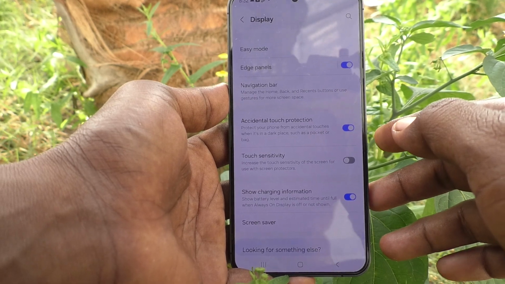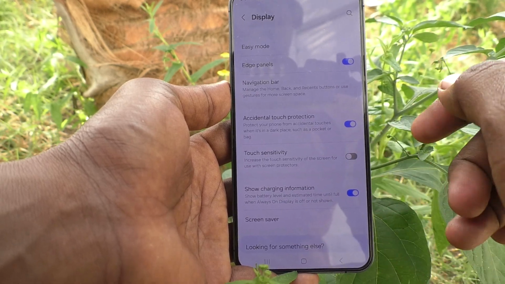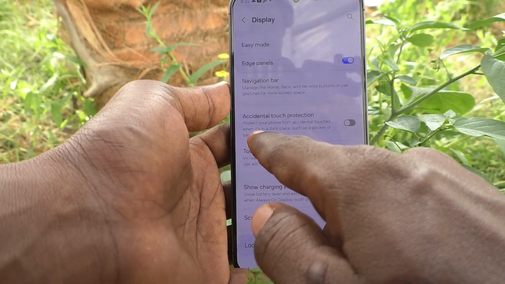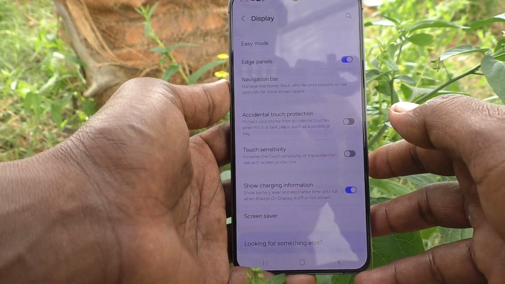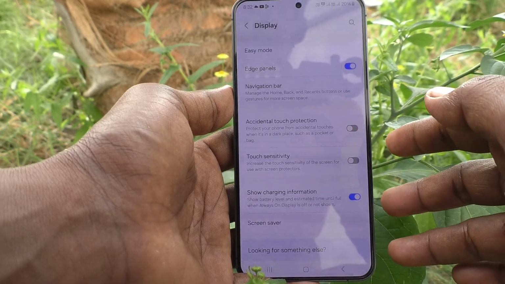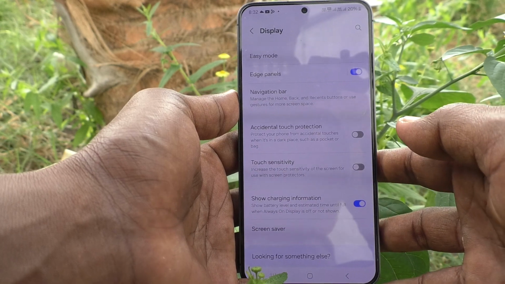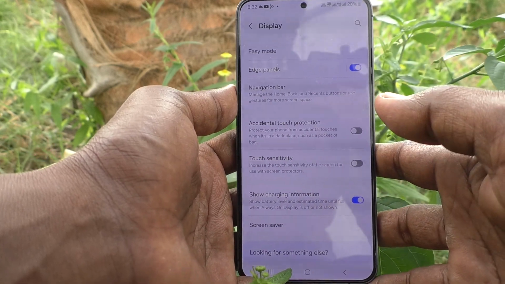If you would like to turn off accidental touch in any case, just use this option to turn off. Just turn off this button so that accidental touch protection will not be enabled for your phone. So in this way you can easily turn on or turn off accidental touch protection in your Samsung phone.